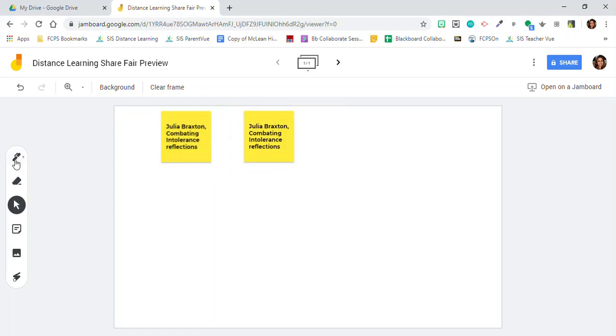Some other things I can do, I can write with a pen, and if I click this right arrow, it gives me different colors. I think this is great for any subject, but I think it would be great for math because students could write out problems and solve them. You could have students plot points on graphs.